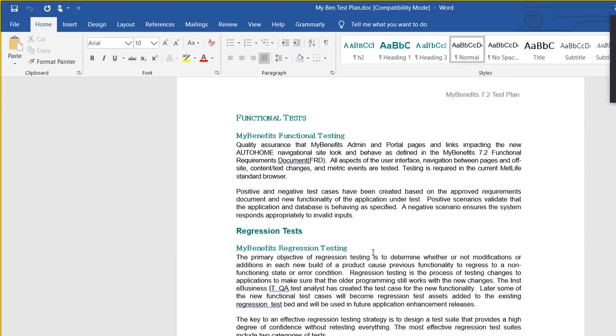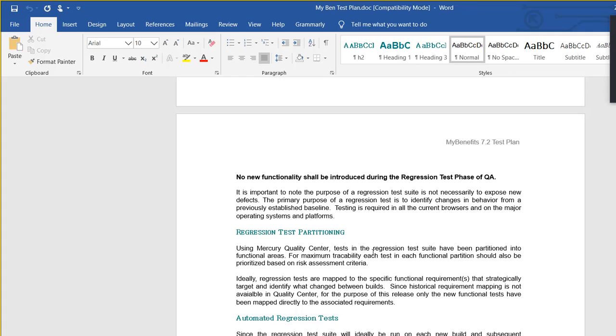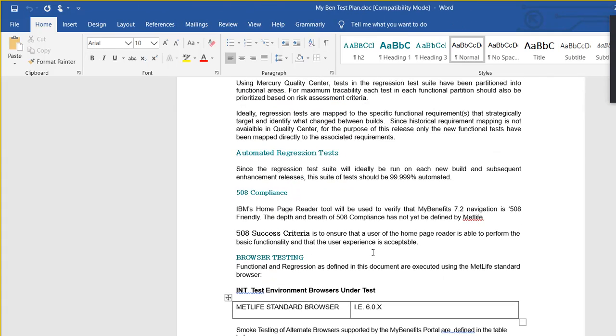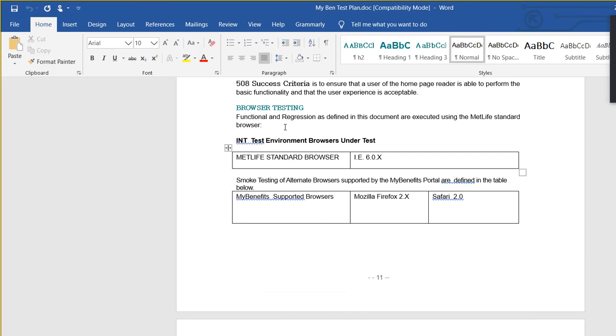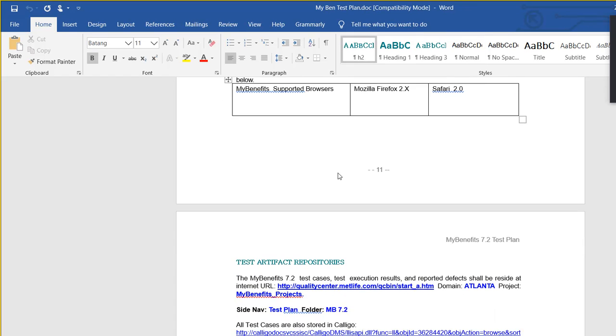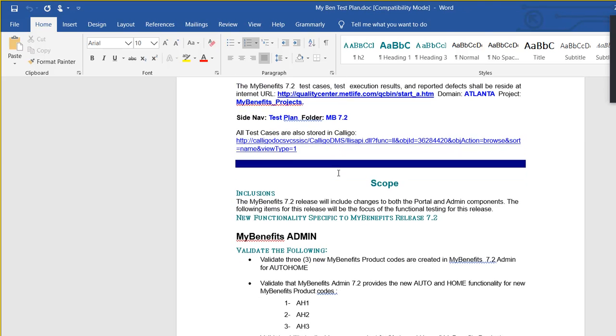And then functional testing, regression testing, what type of testing we will be doing, we mention all of these things. If there is any automation, we mention it here, okay? And then when you do testing, what kind of browser you are going to use. So you provide as much information as you need for your testing in the test plan. What is the scope, right?